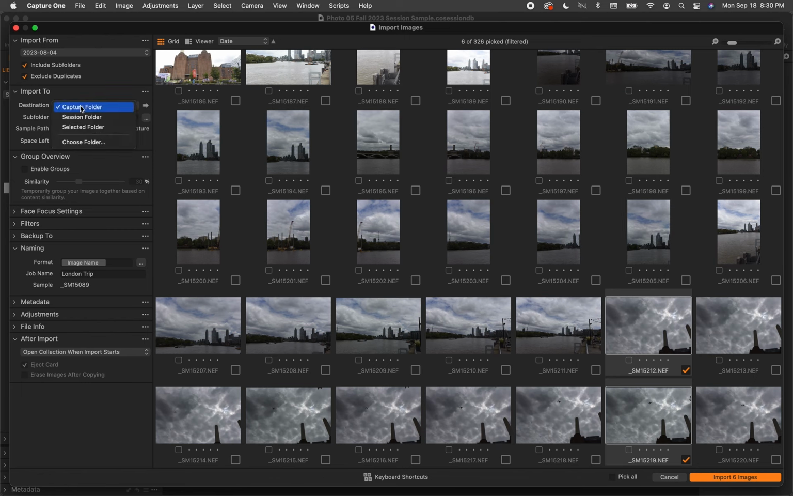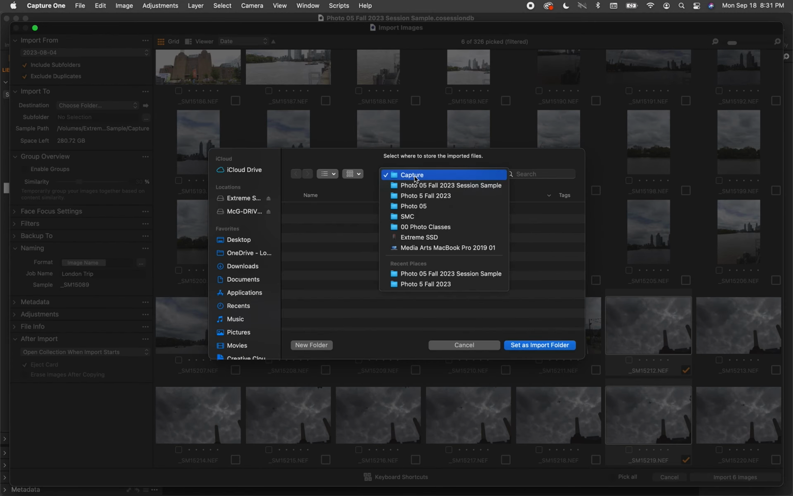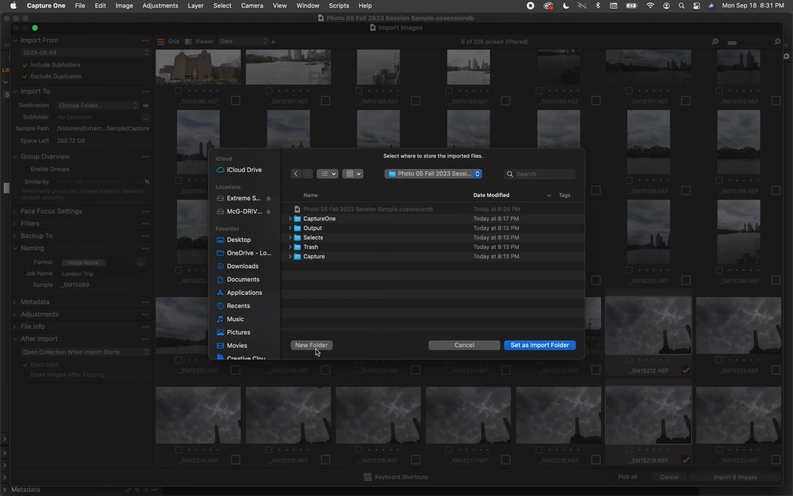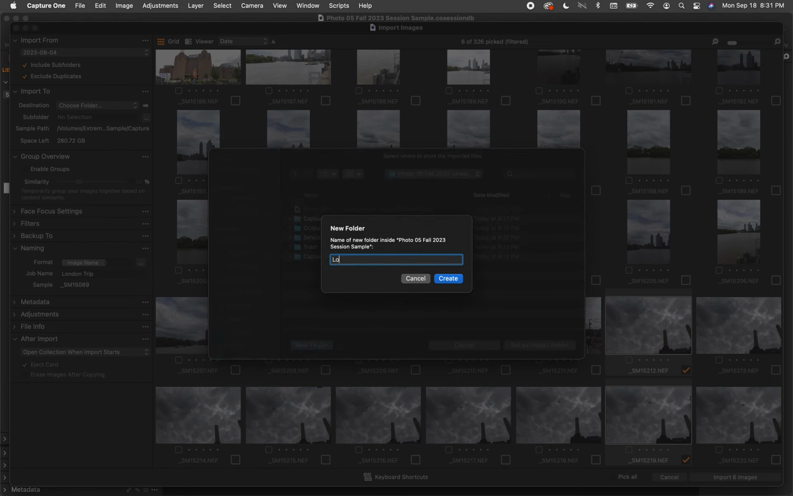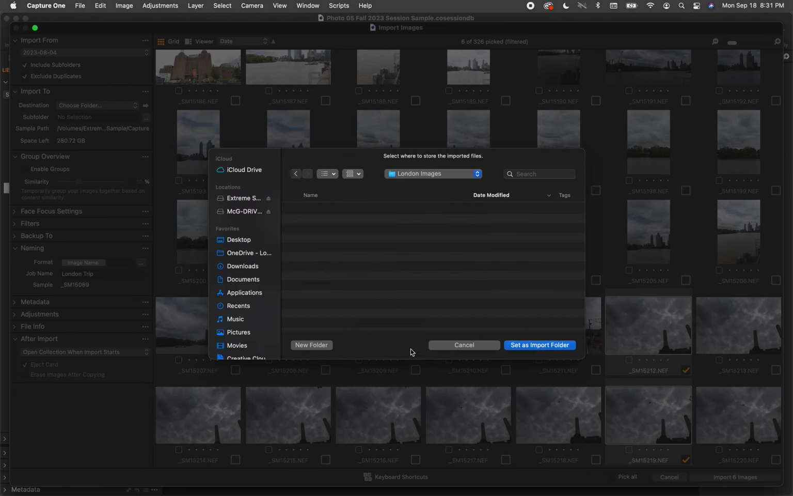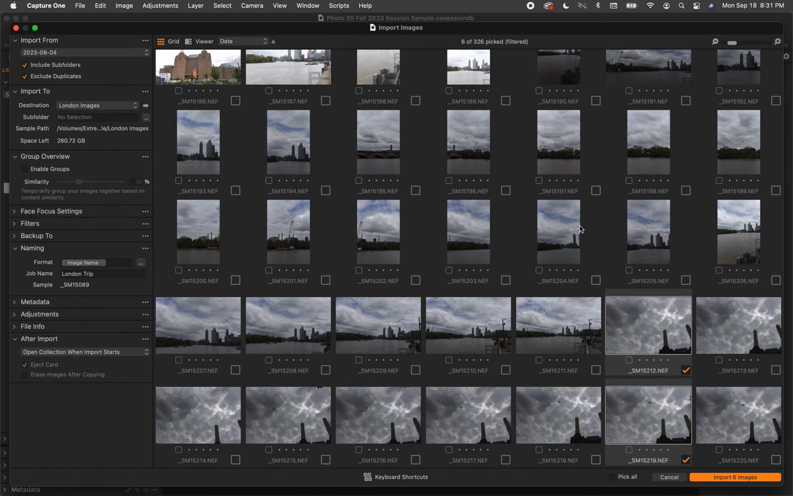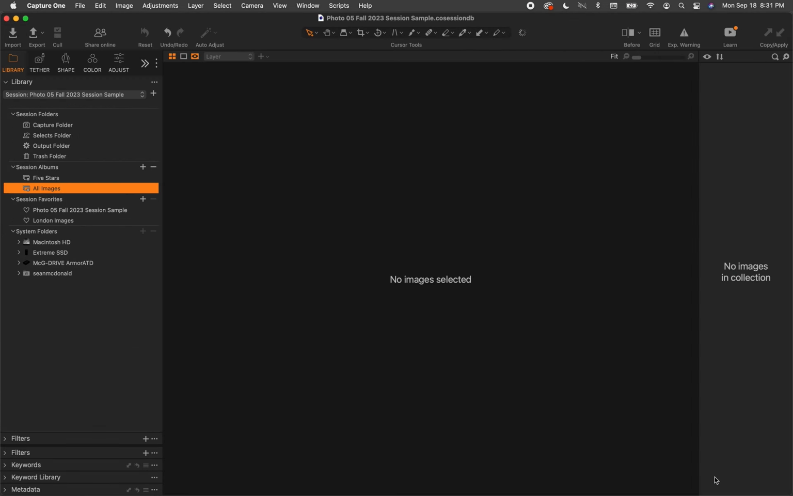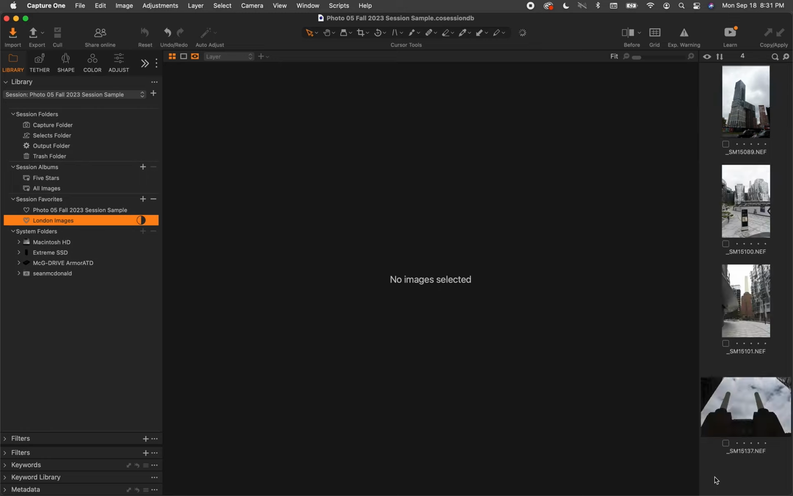I'm going to choose the capture folder, or if I wanted to, I could create a new folder where I can go in and say choose folder. It goes to the location of capture. I can say, okay, let's go to here, new folder, London images. Hit create, and then I could set this as the import folder. And then the next batch of stuff that I brought in would go to the same location, and then I just import these in. So as I mentioned before, it is copying these from my existing hard drive to a new location. So now I've got two copies of the same images in both of the catalogs.